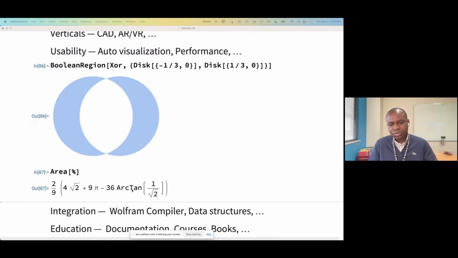In terms of education, we are improving our documentation, making it look much nicer, with better integration with our graphics functionality, and there will be a course and a book on geometry, as we are doing in other areas. So in short, that's the big view of geometry and what we plan to do in the next future. So I'm going to look at some of the questions here and try to answer them.